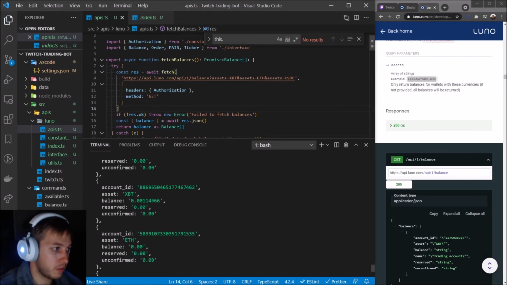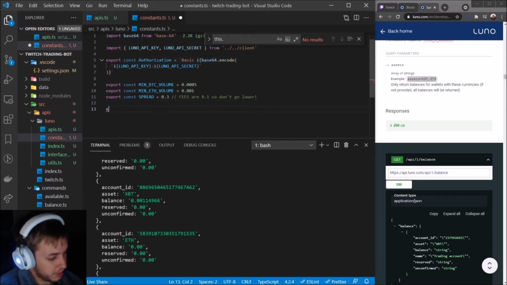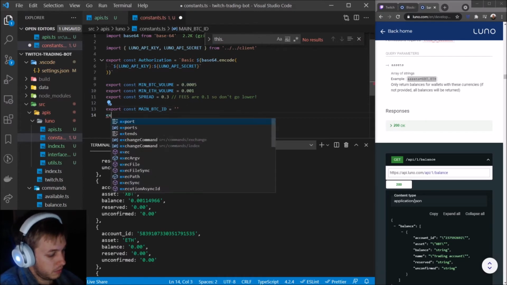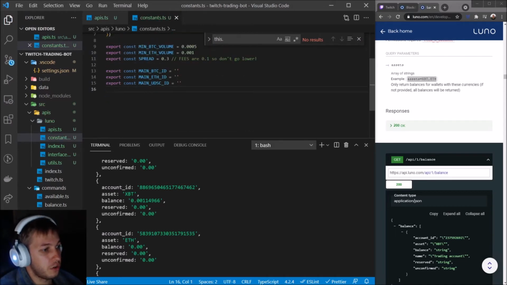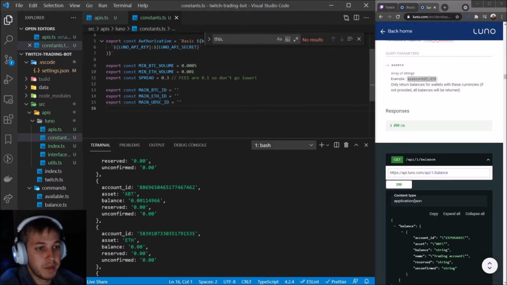So I need to look on my phone now and confirm. But we're going to make some export const main BTC ID, export const main ETH ID, and export const main USDC ID. Yeah, because we need to know which one's a savings account and which one's our main account.